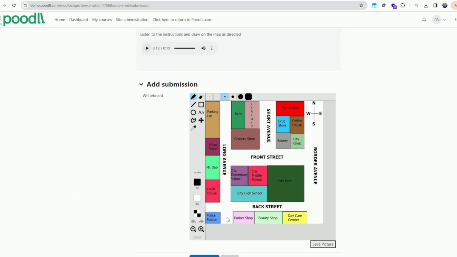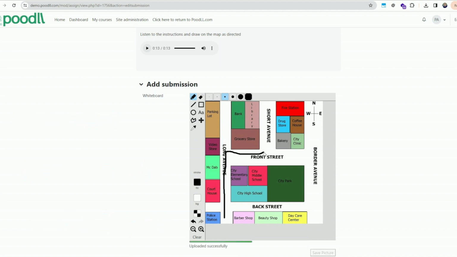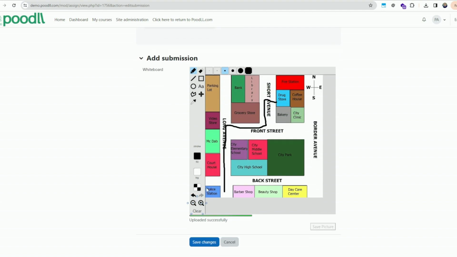Okay, so let's follow those instructions. We're going to go from the police station to Long Avenue. We are annotating, and we're going to turn right at the video store and then turn left at the grocery store, and we're going to go to the second shop on the right, which is the drugstore. Now each time we release the mouse, we create a point, so I can actually use the back button to undo my steps, or I can go back and redo those steps.